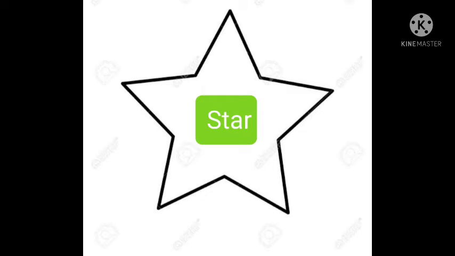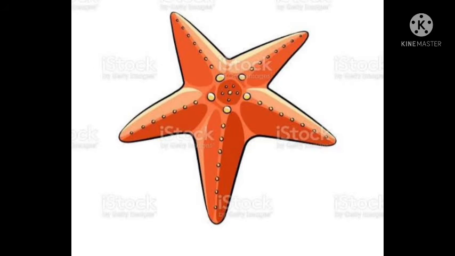You all know this shape, right? What is this? This is a star. You all are familiar with the star. We will see some examples for a star. What is this? This is star shaped, but it is a fish. This is a starfish. It looks similar to a star. A starfish is star shaped. So starfish is an example for the star shape.